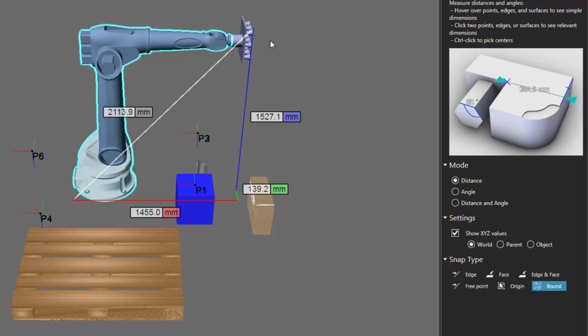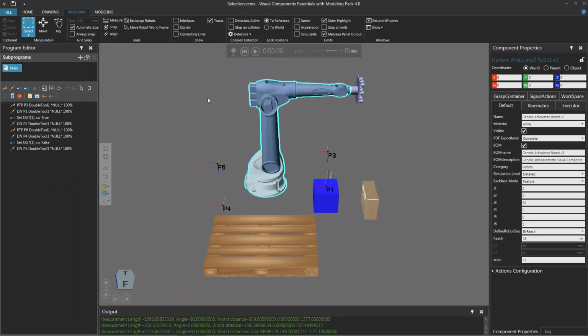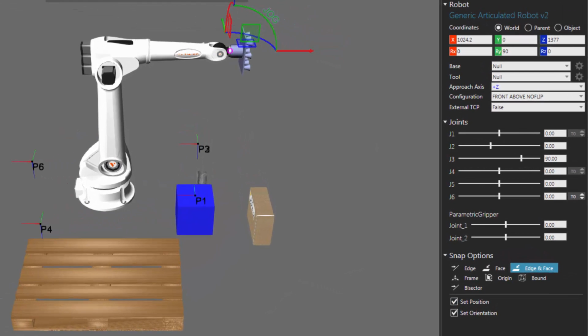Now the snap types will depend on the context, so let's go to the Program tab. That's primarily where you'll be using the snap types. Let's now configure the robot, so I'll use the jog command to select the robot. And in the jog panel, let's use base 1 and tool 1. Notice here we have snap options, so we can snap to an edge, and face. A frame, what's that? Well, let's use that. Notice I can now snap to a frame or coordinate system in the 3D world.